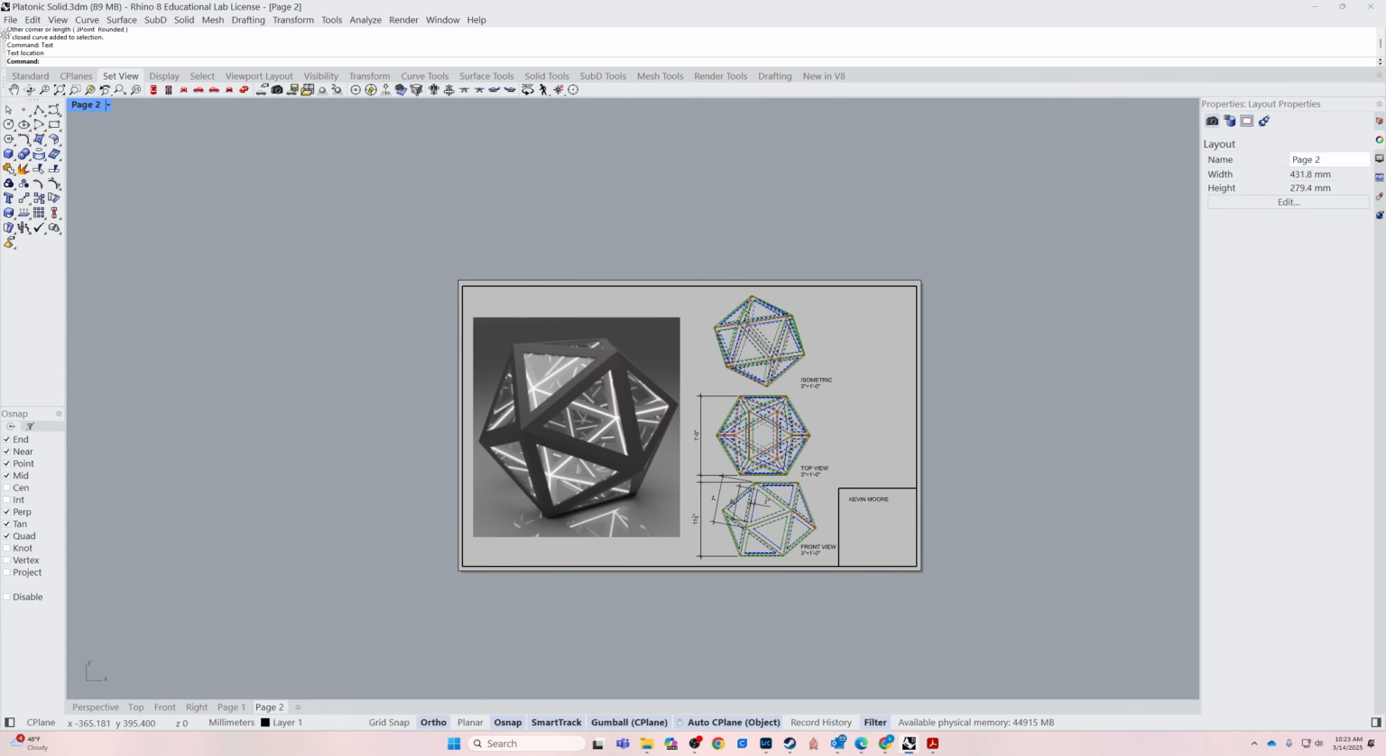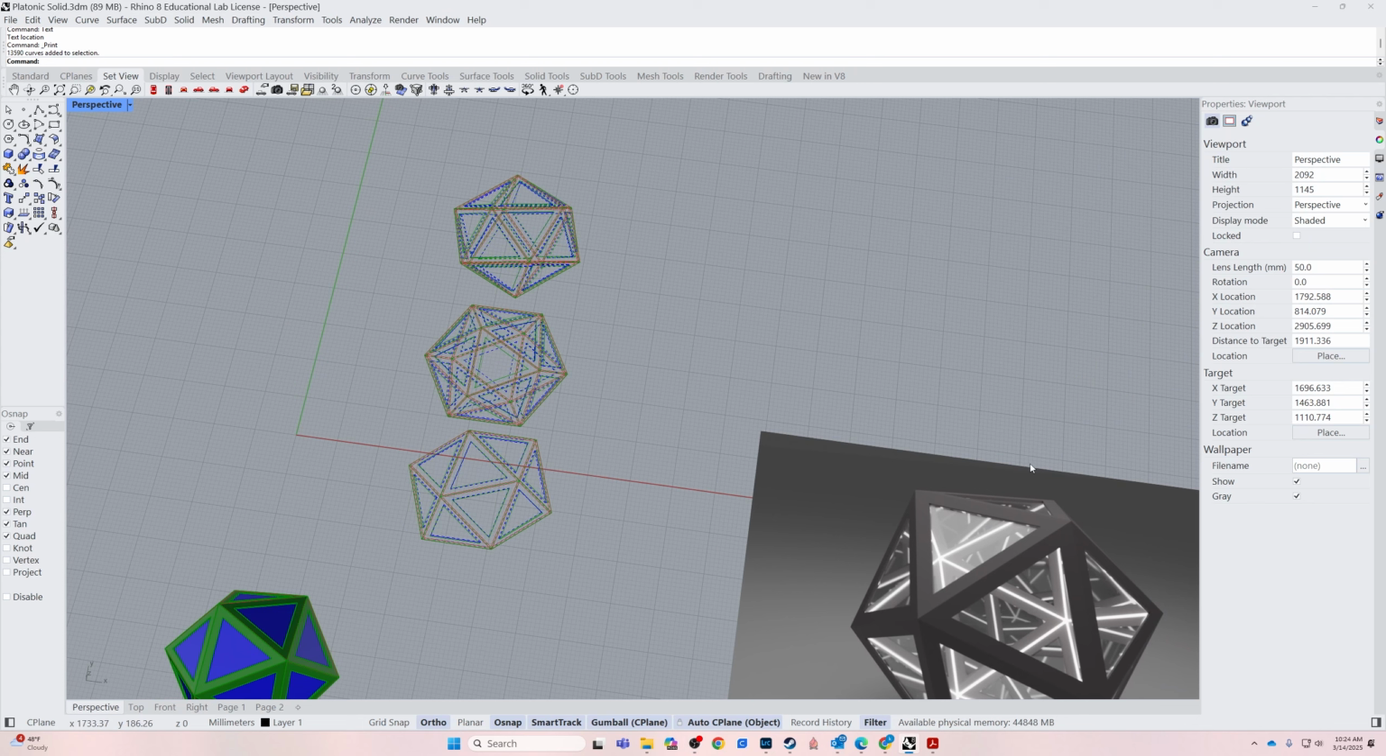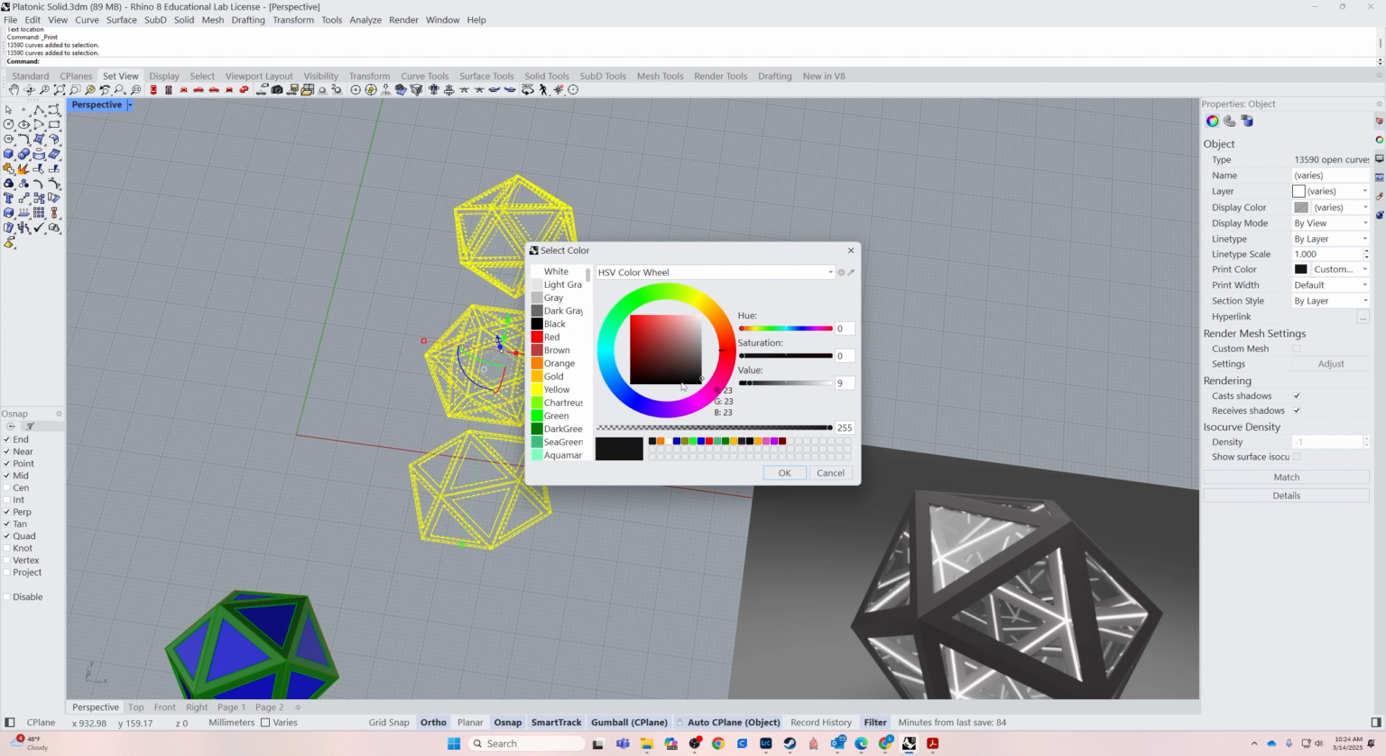So let's go ahead and go File, Print. And then let's do black and white. Actually, no, I got to do display color. And I got to change the colors of the objects. Hold on a second. Okay, so to do that, we'll switch back over to model space, select our objects here, and go over to print color and set it to custom, and you can change it to black here.